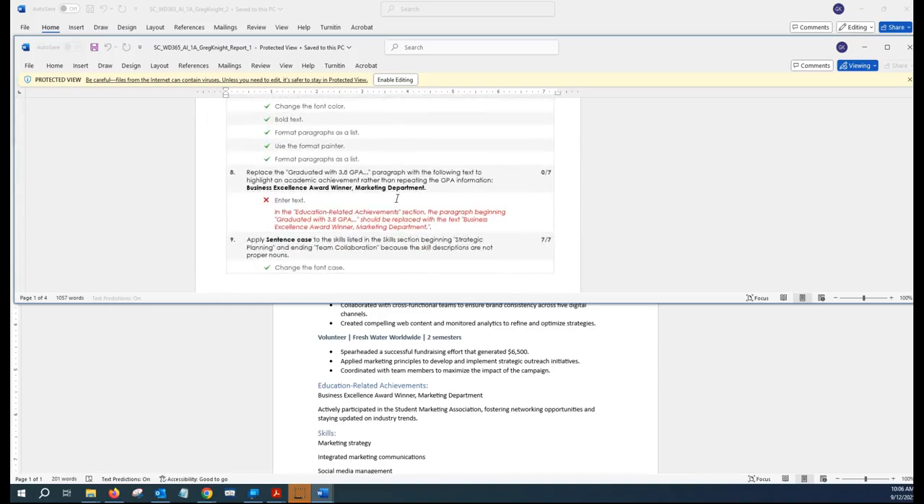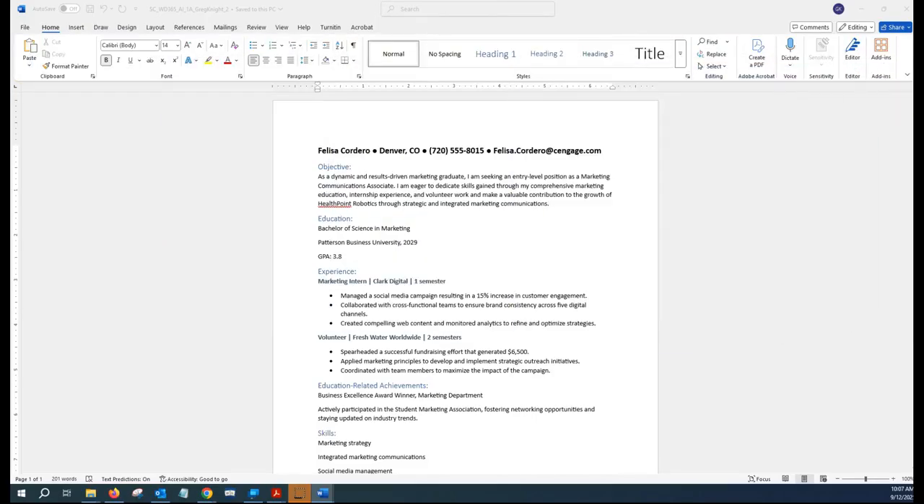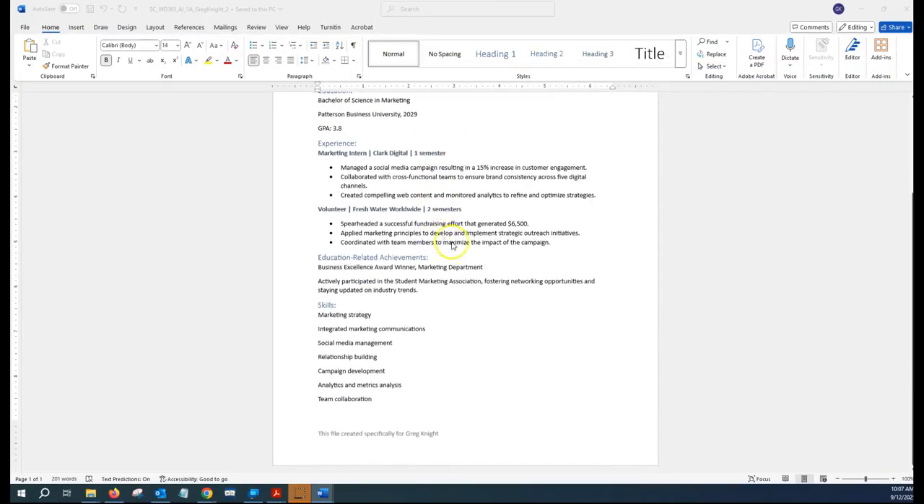Let's try this one down here though. Replace graduated with 3.8 GPA paragraph with the following text. To highlight, in the education related achievements section should be replaced with business excellence award winner in marketing department. Looks like we did that here, so I don't know how I could do that any better.